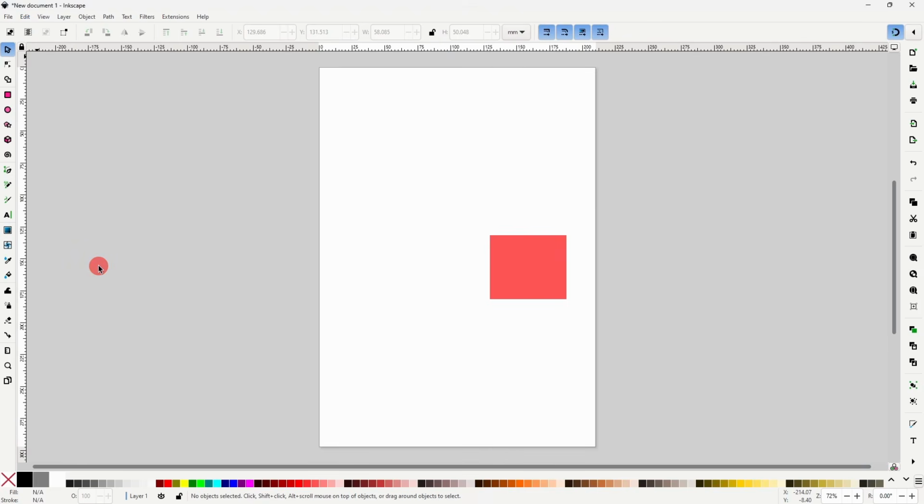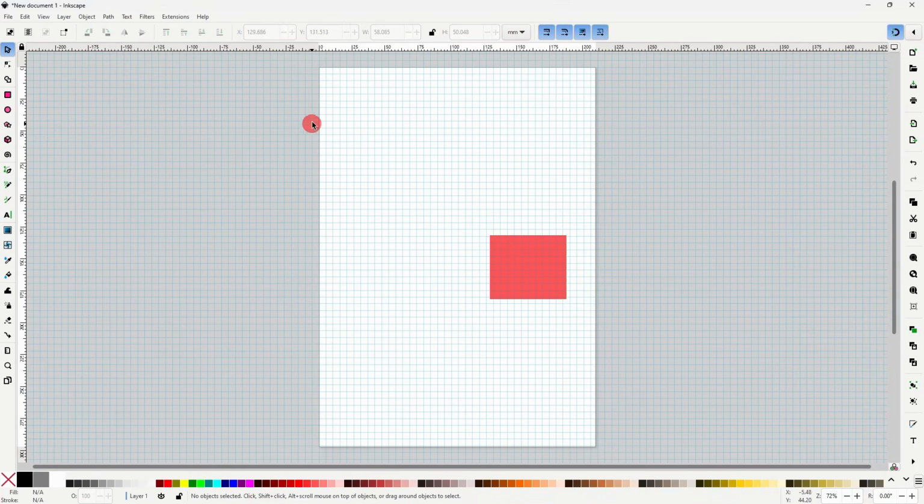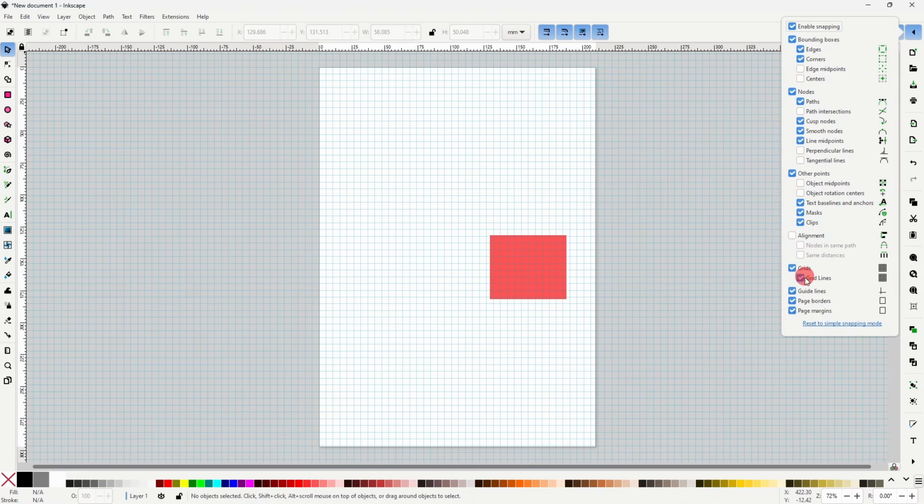Next, to add a grid to our document, we can go up to the View menu and check Page Grid. This creates a default 1 pixel by 1 pixel rectangular grid across the entire canvas. And like with guidelines, with snapping turned on, we can by default snap to grids.